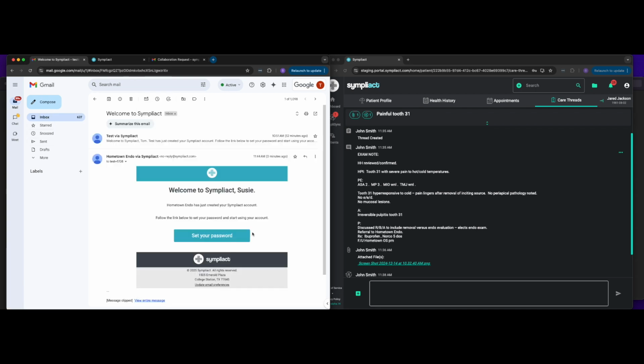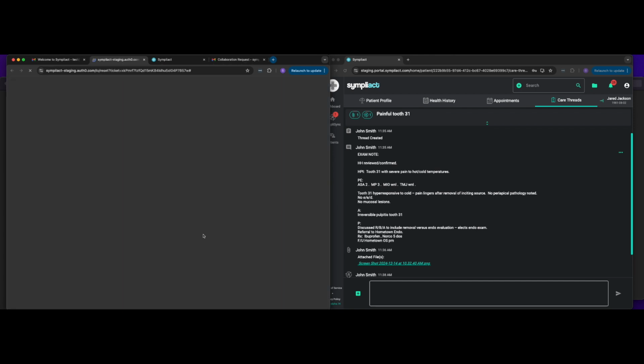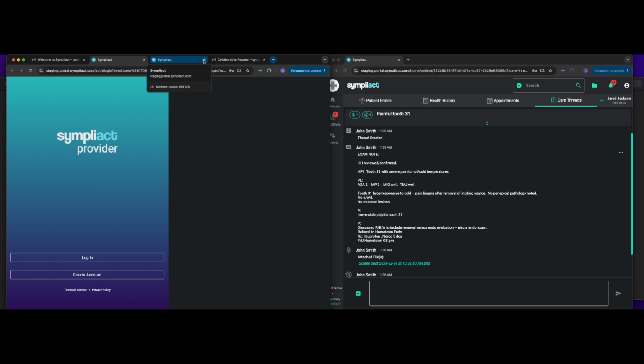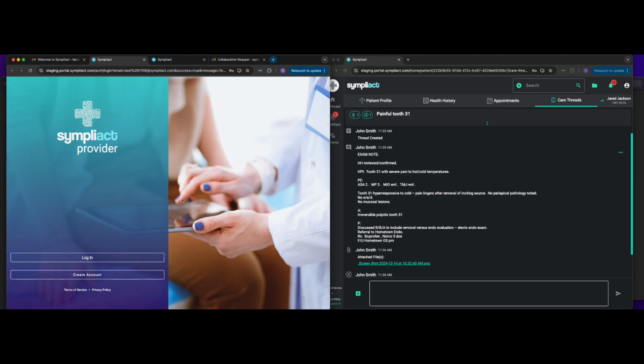Okay, so they get an email. In this case, Susie gets an email because that was the initial provider that was created. So it lets them know that they've successfully created their account, and it allows them to set their password. So we'll set Susie's password so that they can get access to their account. And boom, so they're ready. And then it'll redirect them to the login screen.